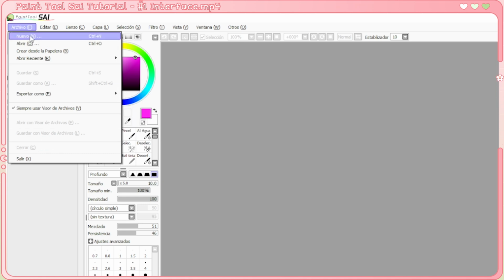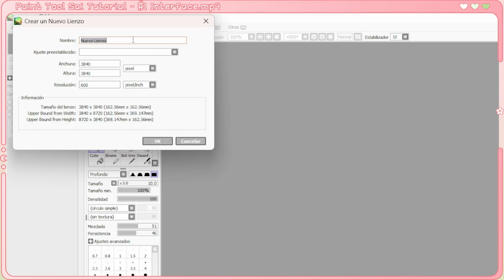And let's start by opening a new canvas. You can change the name on the first line. I'm gonna put SAI tutorial, and you can work with pixels, inches, centimeters, or millimeters. I usually work with pixels, and this is the resolution I use. You can also change it to pixels per inch or pixels per centimeter.